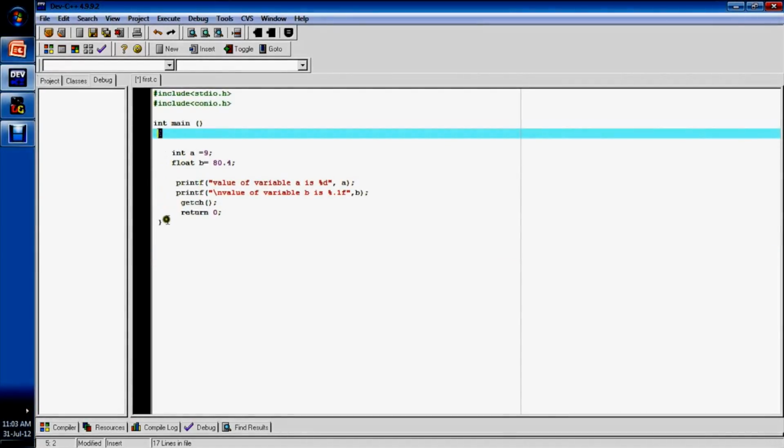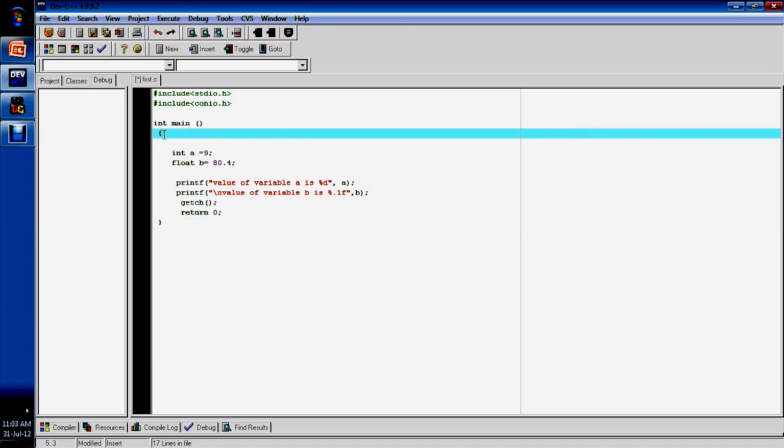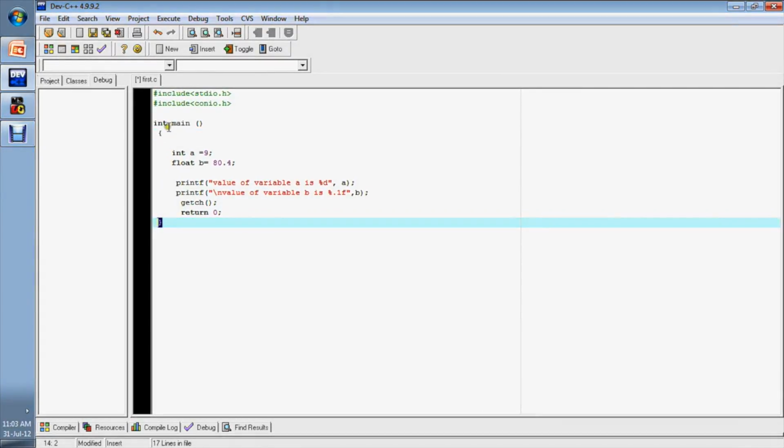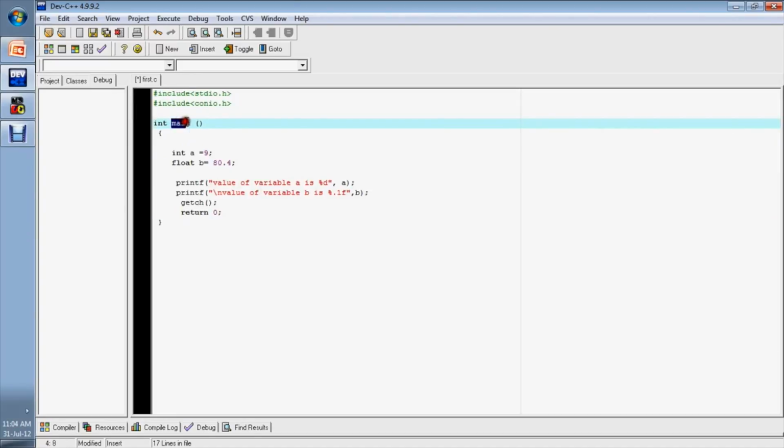These are the braces. They are used for the block of a program, block of statements. So these are the block of the program. Right? It shows that the statements within these brackets will be the part of this main function.